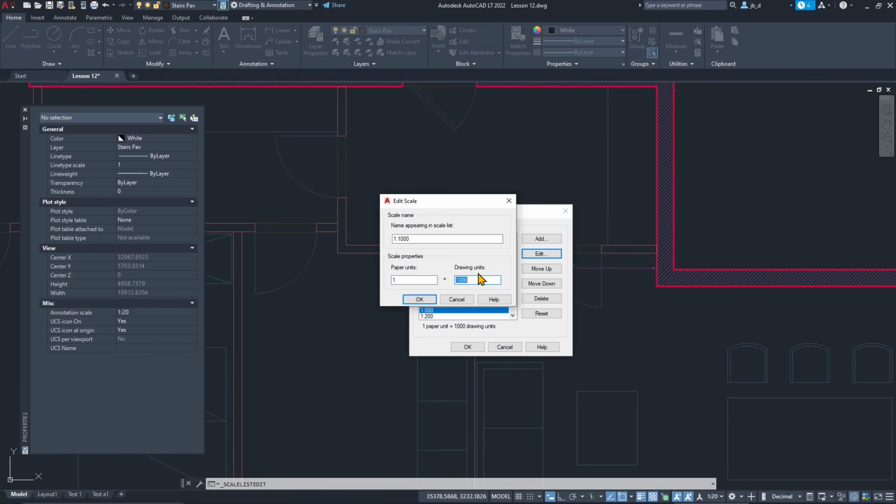So you always need to understand that you're working in two different, let's say, worlds. One is the model world, which is the drawing world, and one is the paper world, which is the sheets world, or the layout world. So 1000 means 1 meter, because we are working in millimeters. So 1 meter here equals 1 millimeter in the paper if we use 1 to 1000 scale.